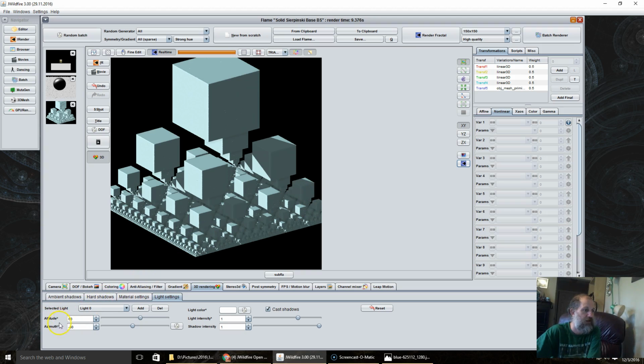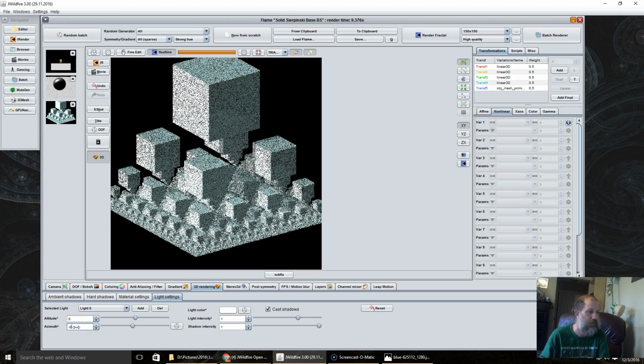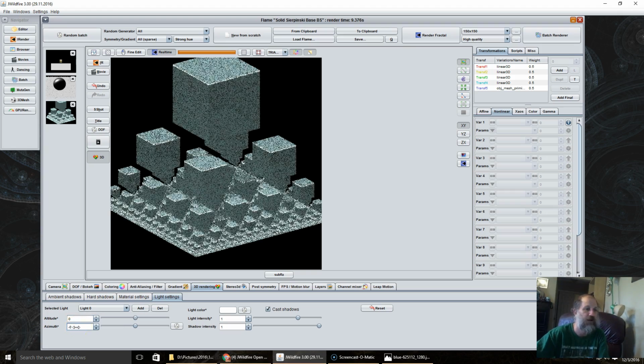So right now these are the default settings. I'm going to set both to 0. So right now the light is coming straight on the object, or objects in this case. So as we see, let me do a quick render.